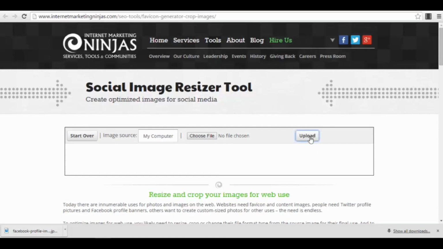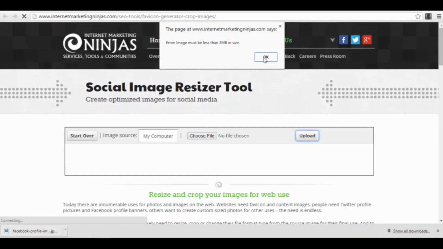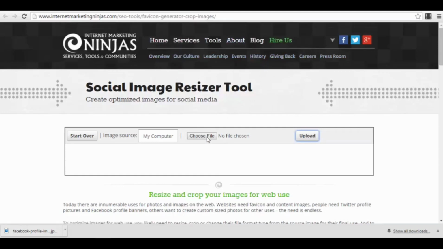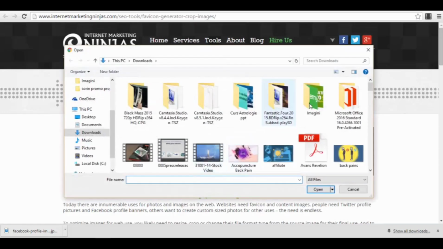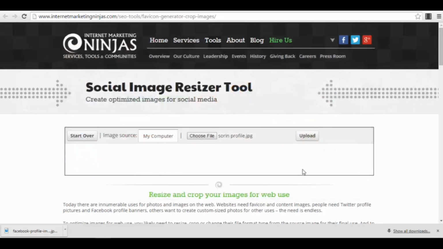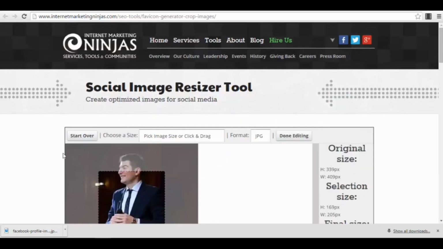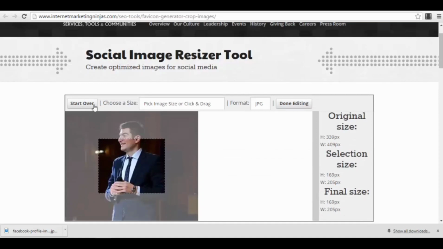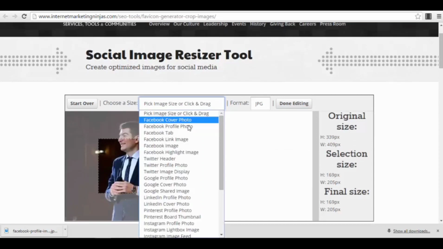You just click here on the upload button. For example, you click on the choose file button. If you want to use it for a profile photo for Facebook, you just click on open, then on the upload section, and then you choose the size. For example, Facebook cover photo, profile photo, tab, link image, whatever you want.